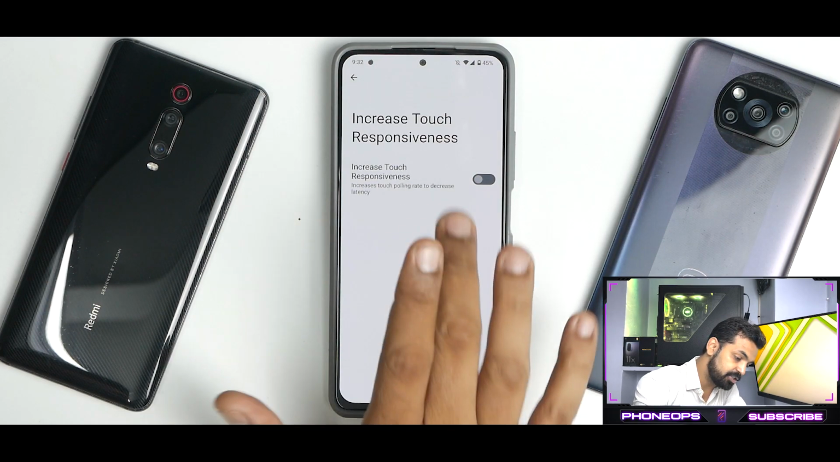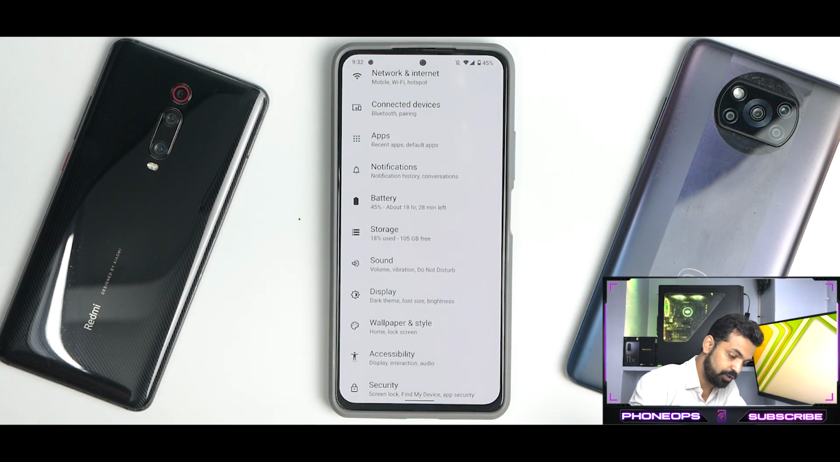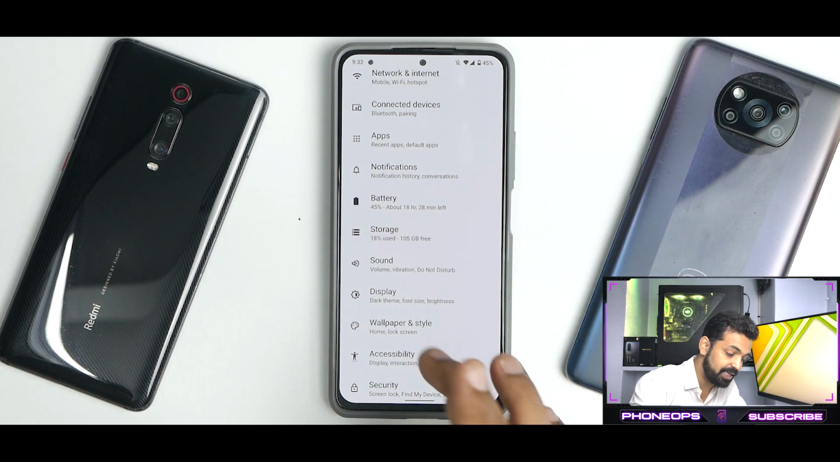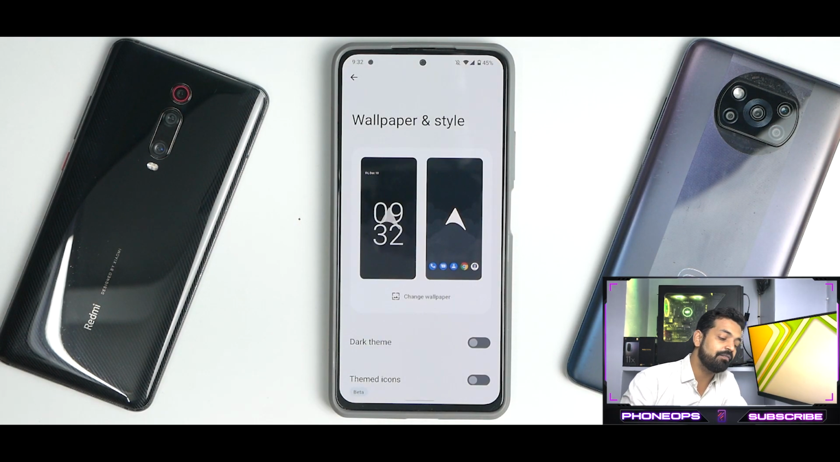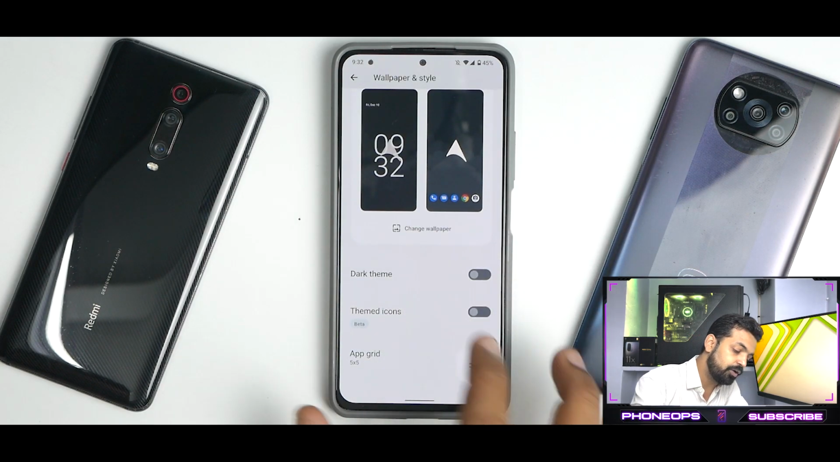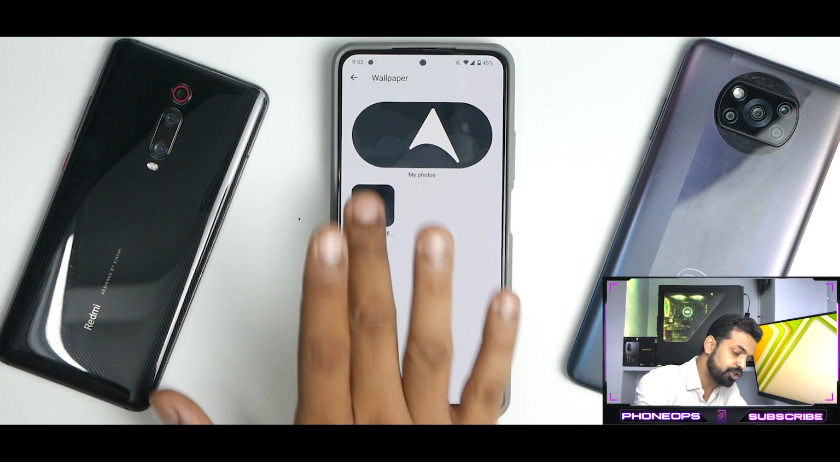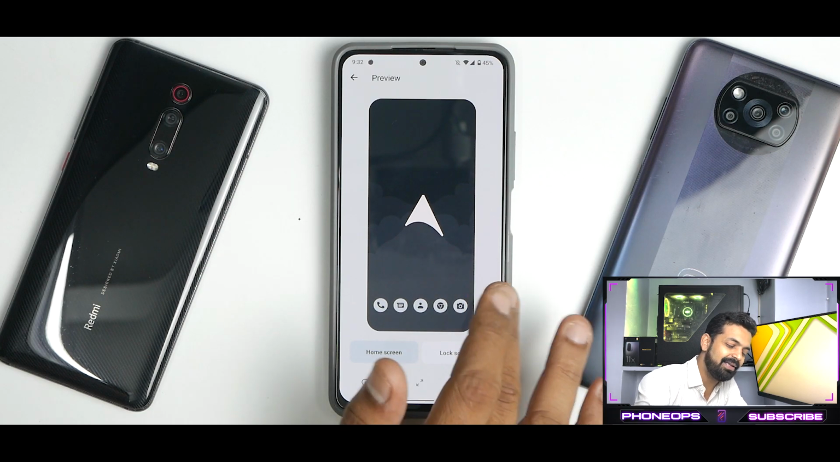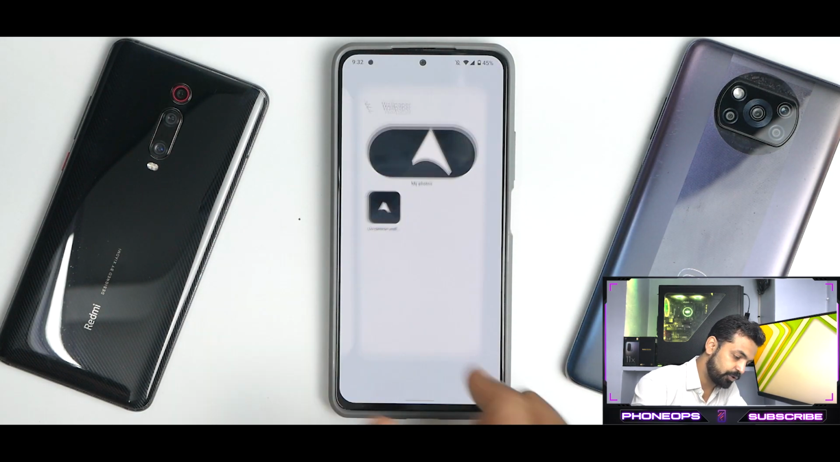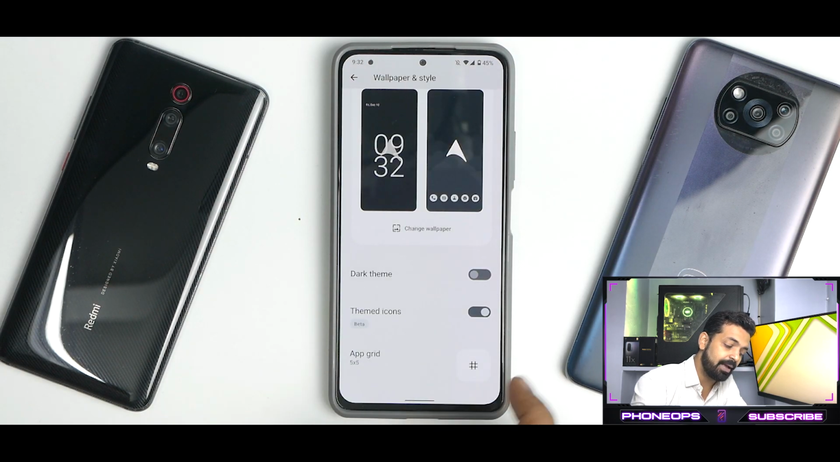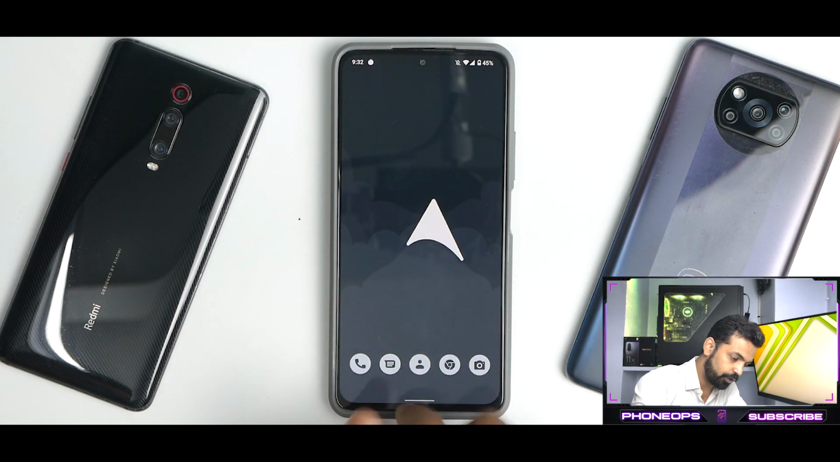So increased touch responsiveness is an option over here as well. I don't know how much difference that makes, but I think if it works fine, it should make up for the 180 Hz touch sampling rate missing. Now then you have the customization menu in Aero OS 12, which is based on Android 12. You can of course enable themed icons, and if you go to change wallpaper, you will not really have any wallpapers over here. So there you go, themed icons are working fine. So Monet UI is working absolutely okay, no problem whatsoever.